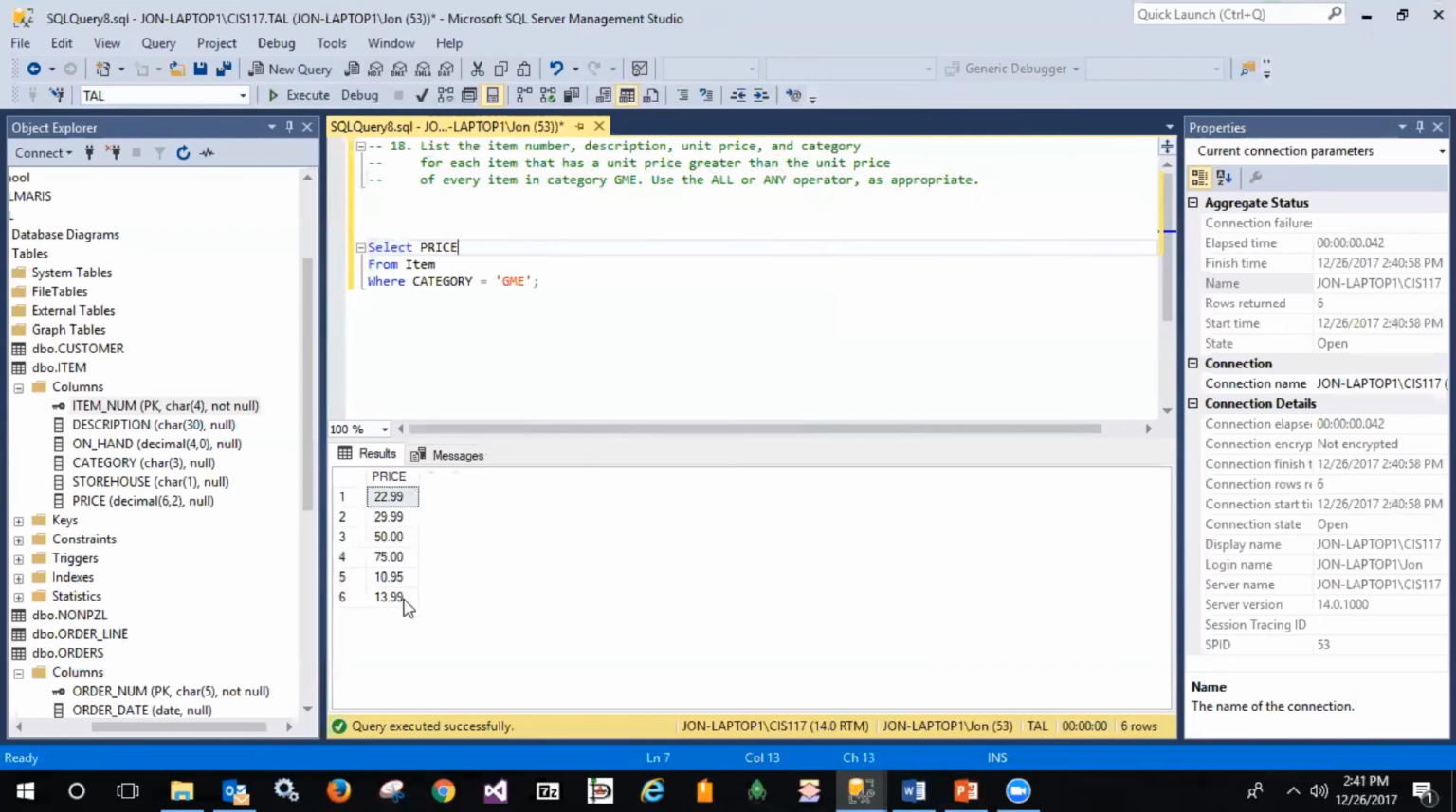Well, let's see. For example, if I had a price of 15, it would be greater than some. It'd be greater than $13.99, but it'd be less than $22.09. So what is it that I want, any or all? I want to find the ones that are greater than all of these, okay?